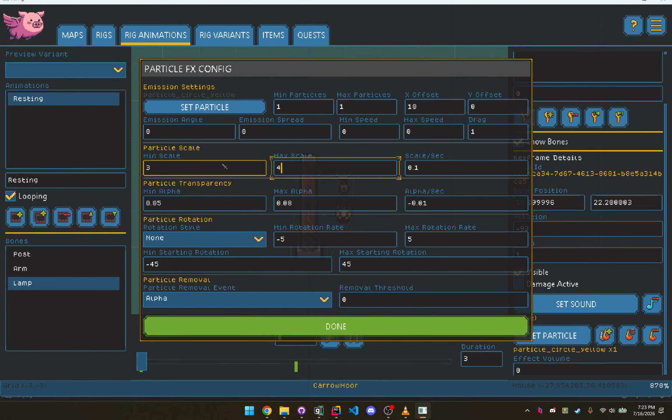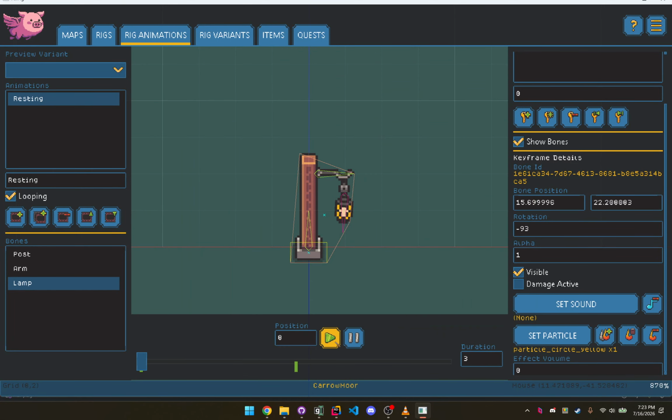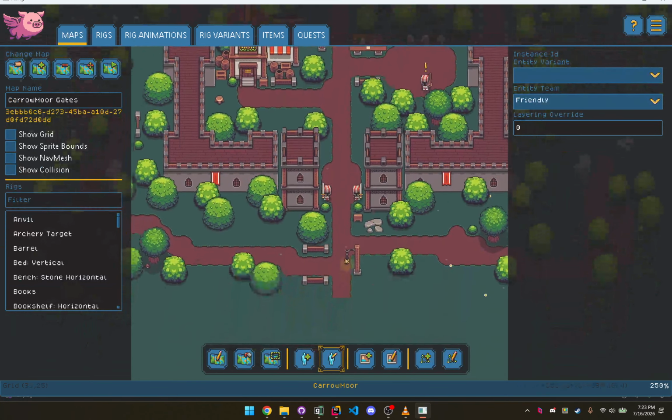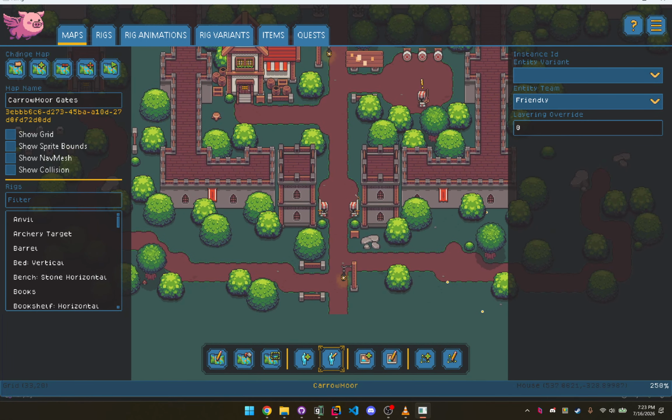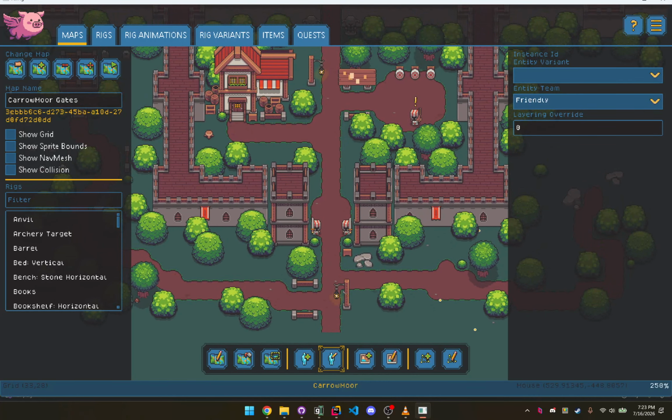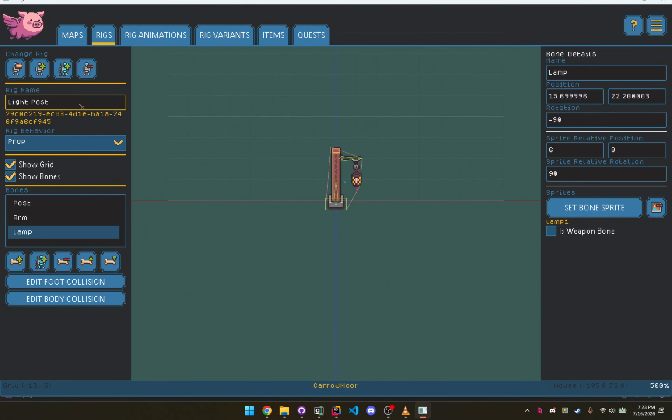Then we're scaling this particle up quite a bit and we're giving it a low alpha and then it slowly fades. So that just gives these lamps kind of a twinkle effect that's fairly subtle. And going back to the map, you can kind of see this, it just looks like a little flickering glow. So that is a fairly simple rig. The particles are a little bit complicated, but the rig itself is fairly simple. Let's look at a more complicated rig.